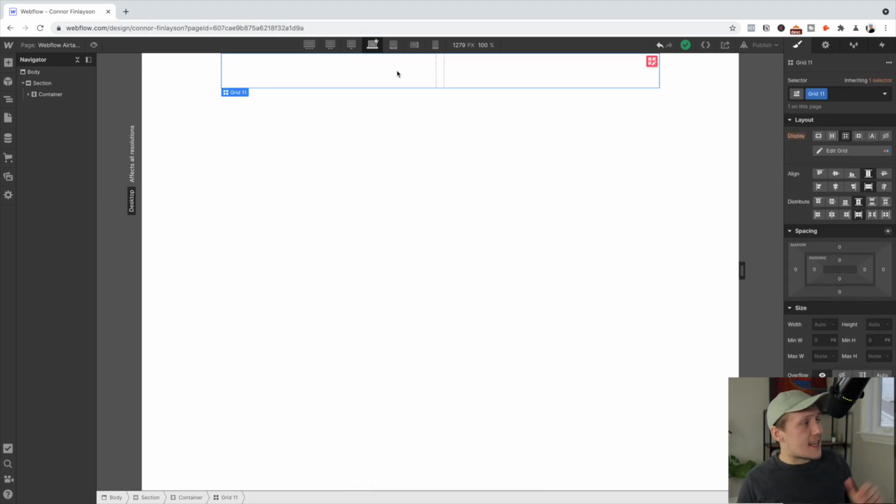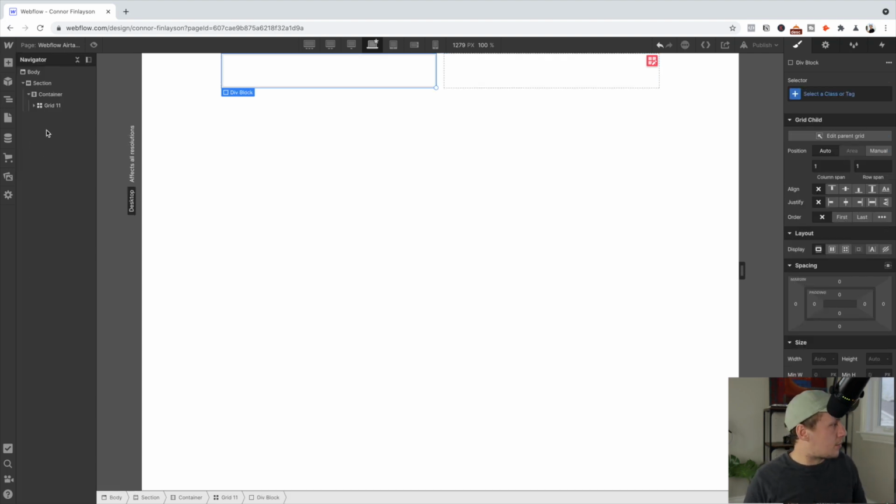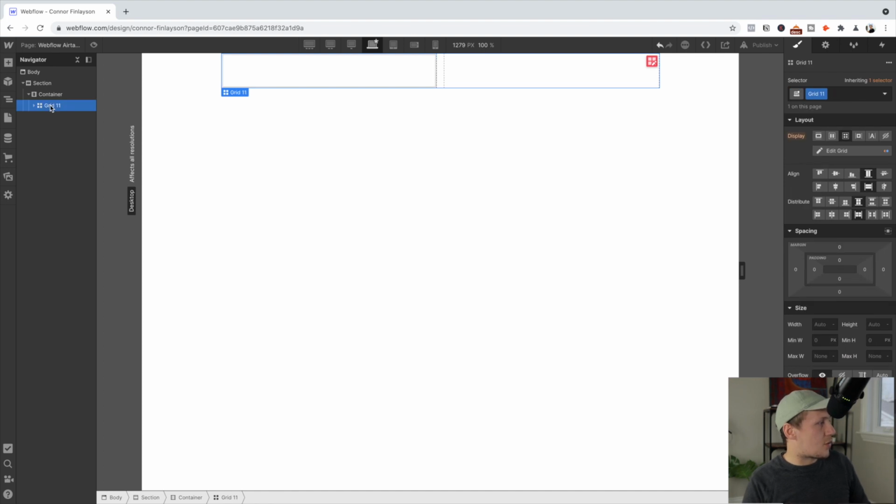So the next thing that I want to do now is drop 2 div blocks into this particular grid, and div blocks are essentially wrappers that hold the different content. So what I'm going to be doing is I am going to just go over here and click on div block. Now, before I actually move on, you can probably see that it says grid 11 in here.